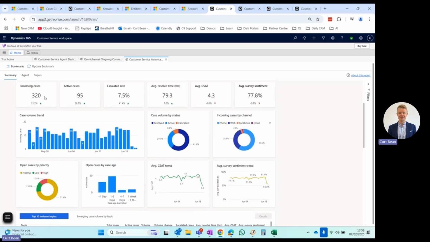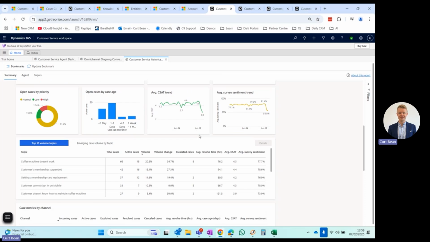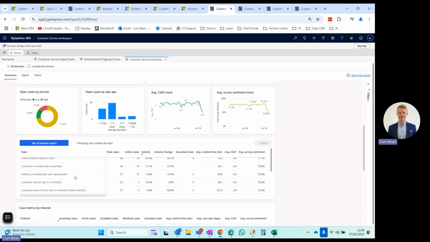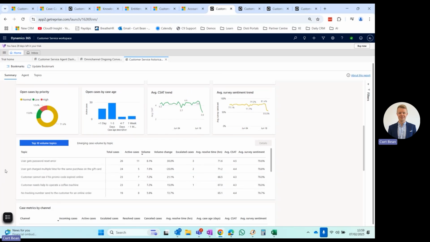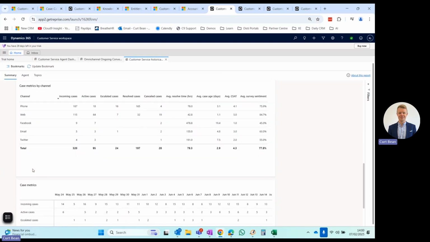And you can see all of the analytics here, things like incoming cases, volumes, where they came from, how many open cases that we have, and of course, CSAT scores. So out of 5, standard in Dynamics, what is the customer service trend and what is the feedback that we're receiving? So we can see we did particularly well in June, not so well in this particular month as well. And we've got some volume topics as well down at the bottom here. So again, just really providing a load of insights to help us make better business decisions moving forward.